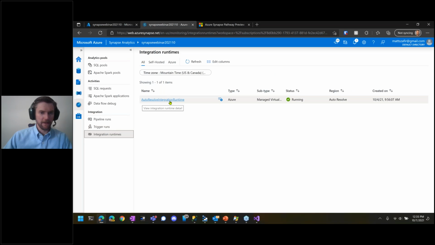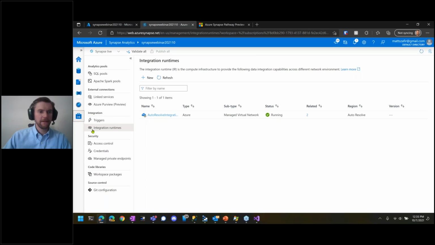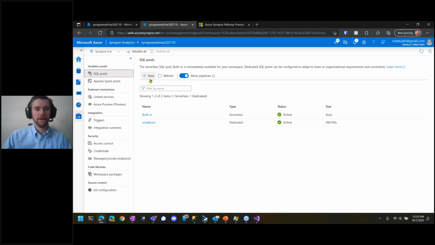You can see the integration runtime that I have running. And then this is the Manage tab where you can manage your pools. So in here, I could create another dedicated SQL pool. You only get one serverless pool per workspace, but you can create as many dedicated pools as you'd like. And you can also pause, like I mentioned, the dedicated pool, or scale it from here.